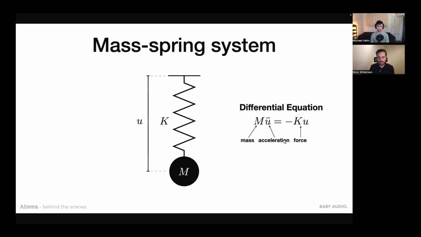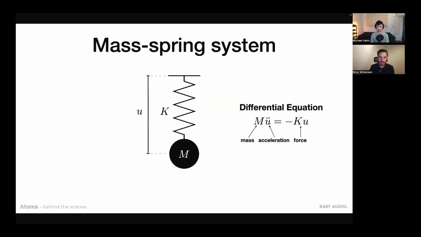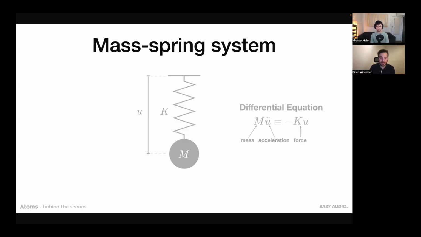Here we actually just have Newton's second law in a way: mass times acceleration equals force. And we can see how if u is displaced from the equilibrium, this force will act upon the acceleration and the mass is going to accelerate upwards. This is essentially all that a mass spring system is based on. So we relate mass and acceleration to force according to Newton's laws. And yeah, this is the basis.